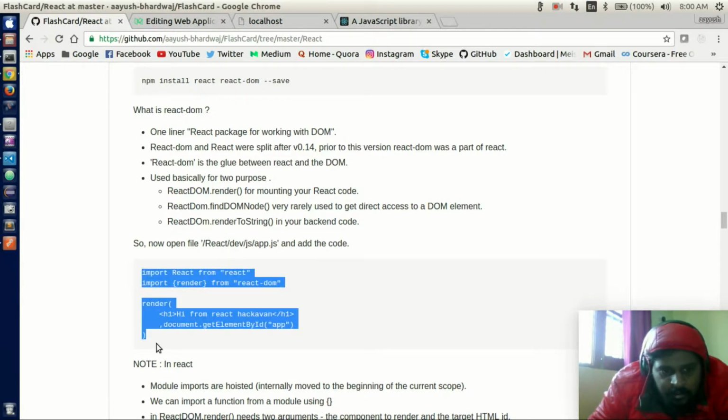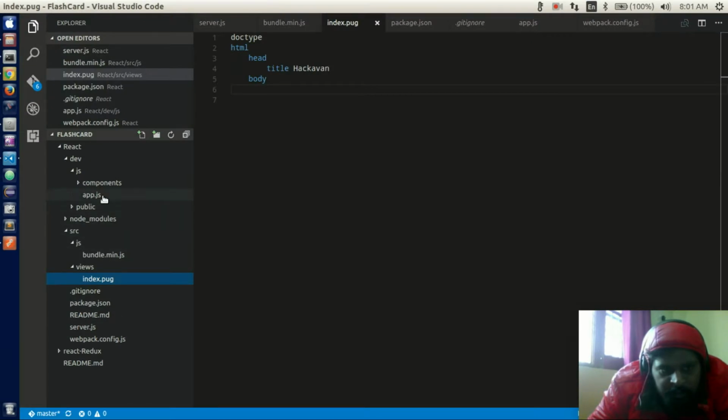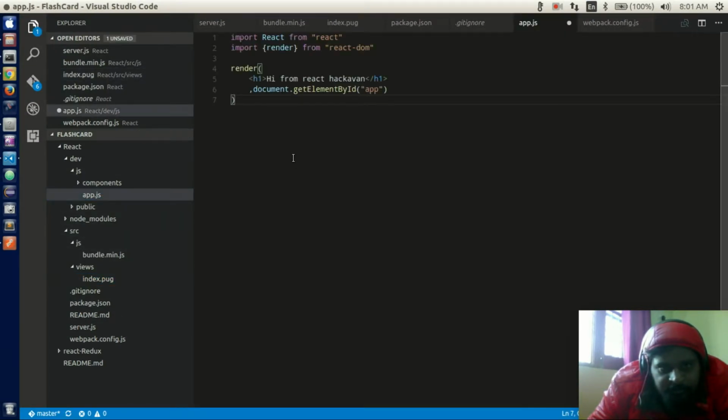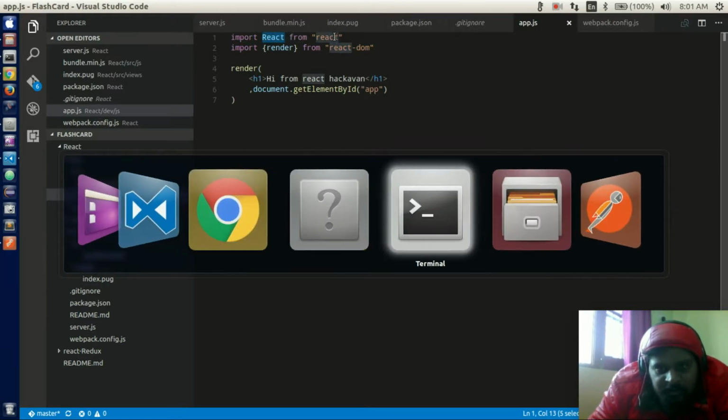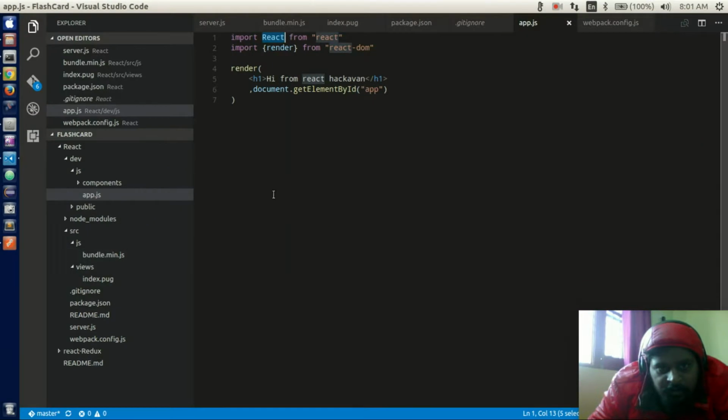I'll copy this code, I'll explain to you shortly. This is app.js. Save it. So we imported React from React, which we have installed right now. And we imported within braces render from React-DOM. This is actually ECMAScript 6 convention, where you can import just a variable or a function from a particular package. When you do so, you have to put it within these curly braces. Then I use render from React-DOM.